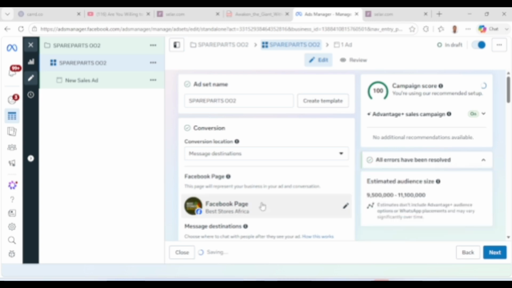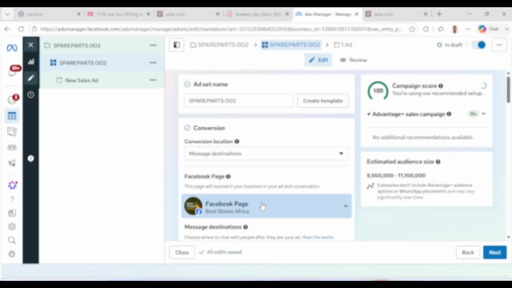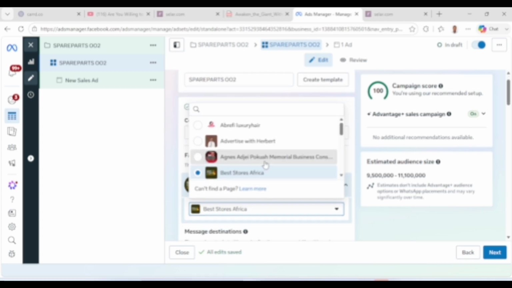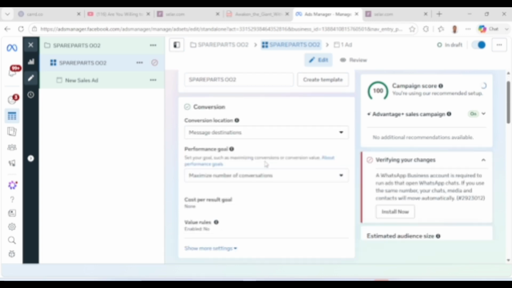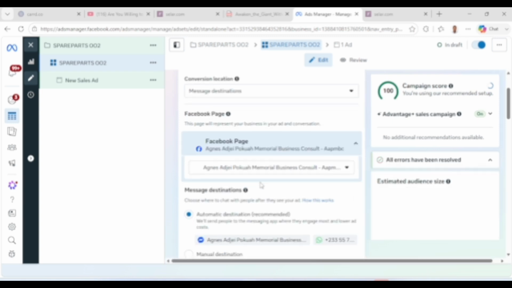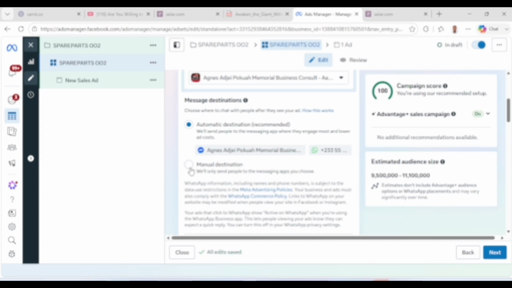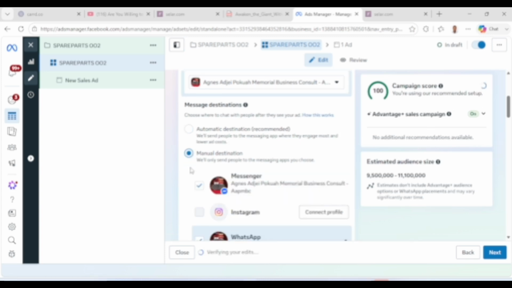I have a lot of pages here, so we go through that page and you can see that this is my client's page, Agnes Ajepokia Memora Business Consult. So we choose that and then we get to move on, right? Now most of the time we are given the opportunity to choose whether manual destination or automatic destination, but always I prefer using manual destination so that all my clients can come and gather at one unique place.